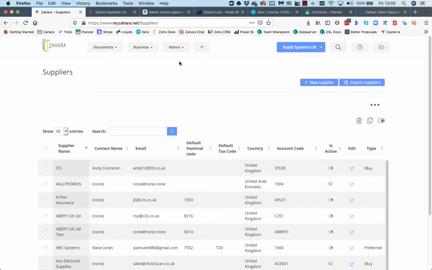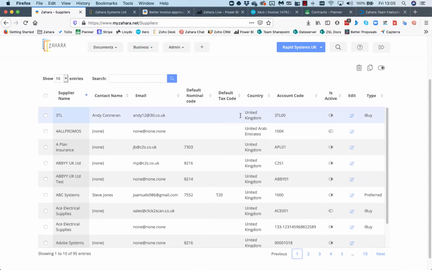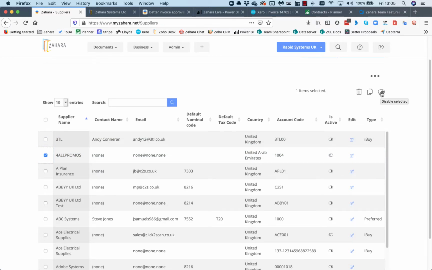Okay, supplier management. So in Zahara, you get to your suppliers or vendors. If you're a US customer, go in business and then suppliers, and you're presented with your list. The first thing to say is you can make a supplier active or inactive. So, for example, you've hit your credit limit, you want to turn the supplier off, you can just tick them and then you can make them active or inactive over here. If they're inactive, they obviously just don't appear in the drop-down list.